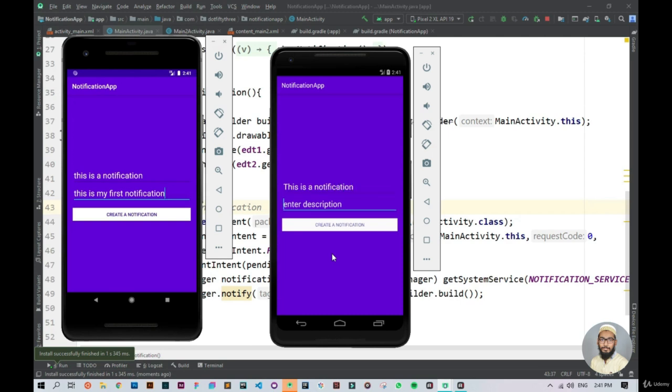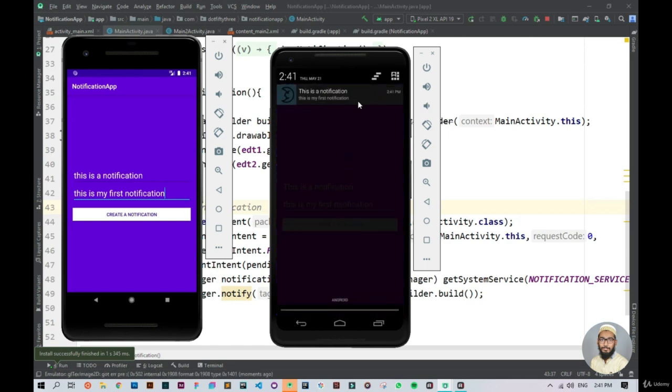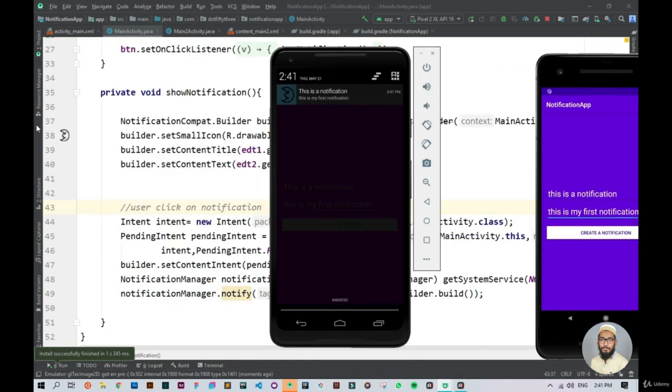Let's just put the description. This is my first notification, okay. So now let's click on this create a notification button, and now let's open the status bar, and as you can see, our notification is now successfully created, okay. So here is the icon that we have specified, here is my title and here is my notification description.